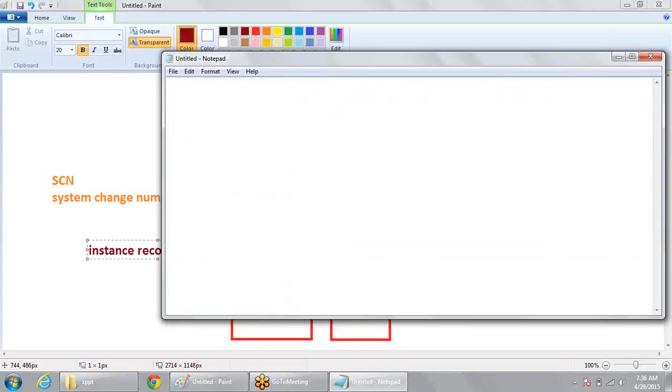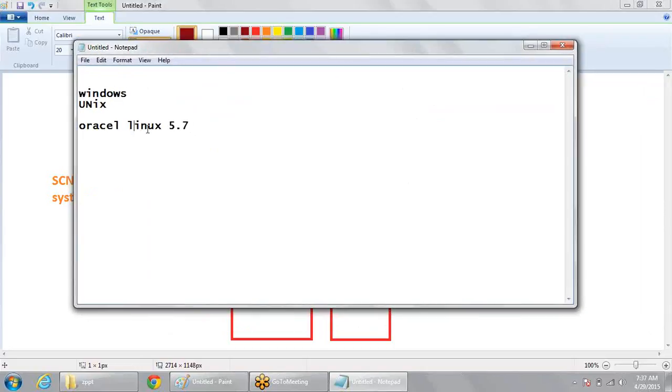Okay. Now we'll see how to install Oracle. We can install Oracle on the Windows platform, or we can install on a Unix system. Usually about 90% of the industry uses the Unix platform for the Oracle database. So here for installing Oracle we will be using Oracle Linux. Oracle Linux 5.7 version will be used for our installation of the database. So first we need to install Oracle Linux. Okay. What is Oracle?